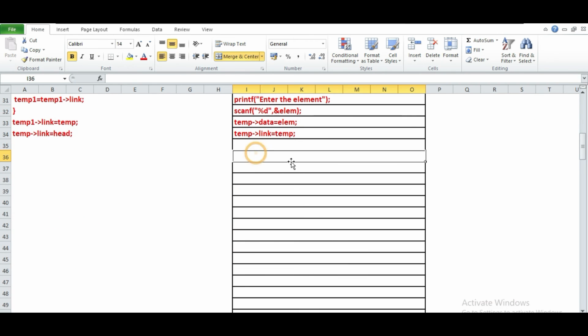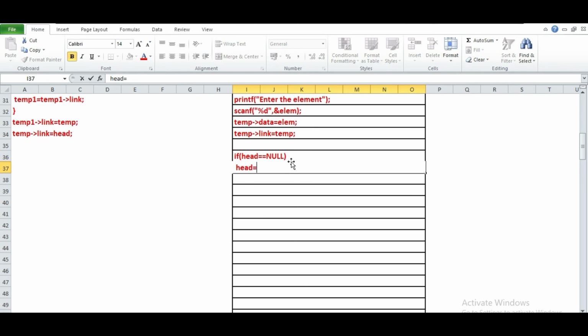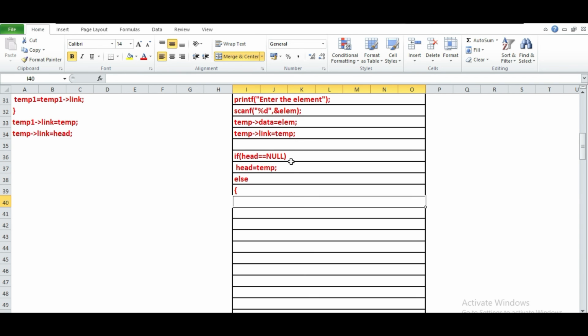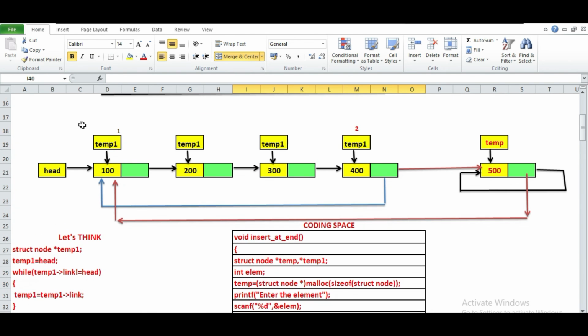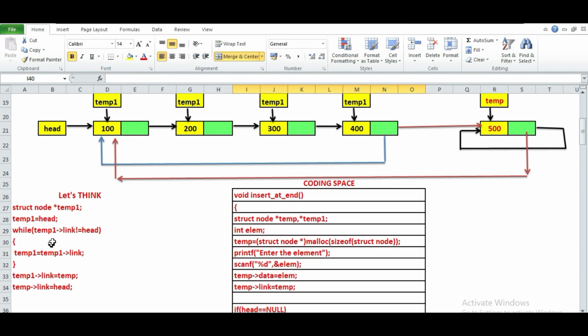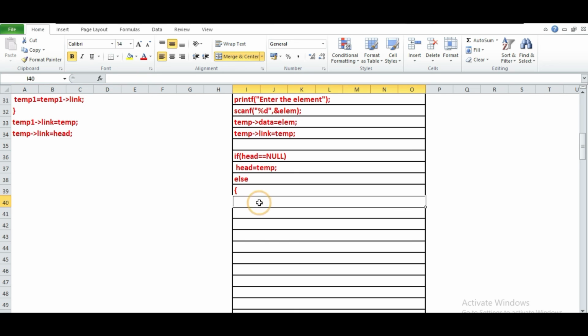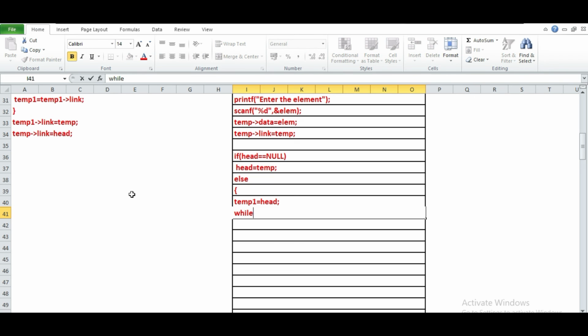And so we'll take the very first scenario. The first scenario is what? If head equals to null, in that case, we'll say that head will point to temp. Okay. Else, we have to do certain things. What are the things we have to do? We have to do this part. So this part, what we have to do, already temp1 is created. We don't need to create temp1. So we have to first point the temp1 where head is pointing to. Okay, once we do that, we will move the temp1 to the last node.